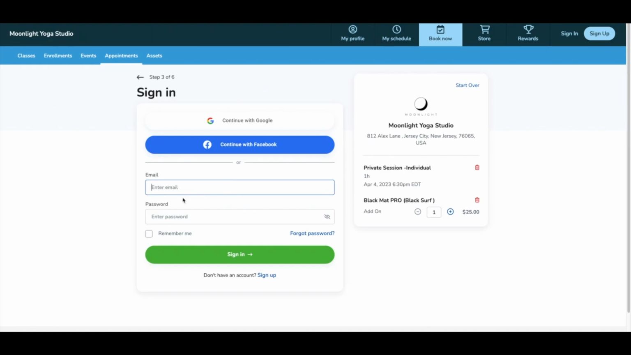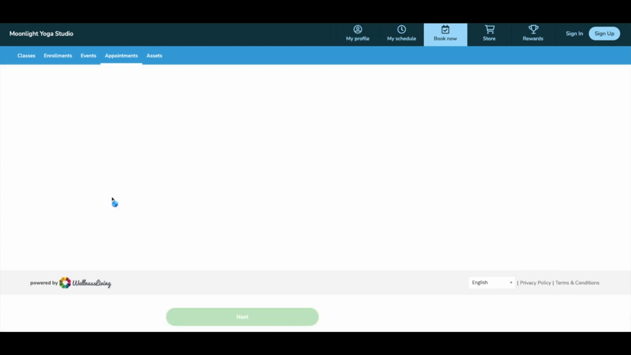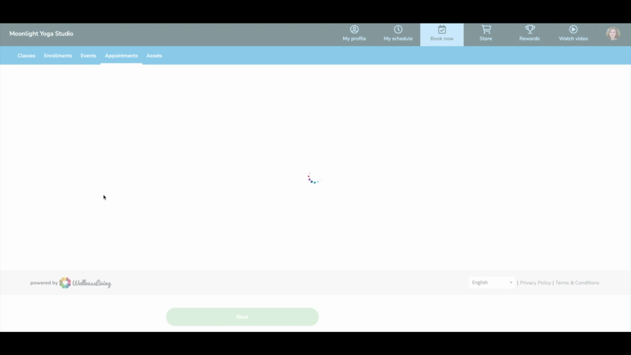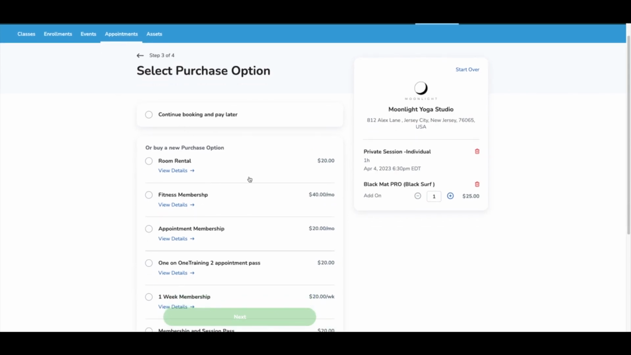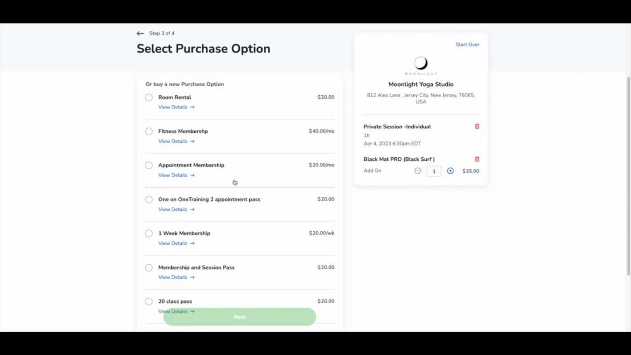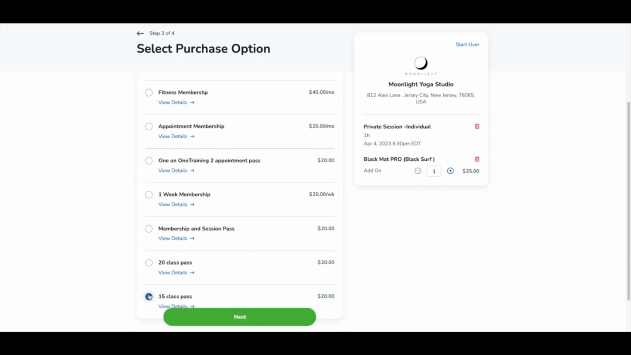Now, another change you'll notice is that if a client is not signed in as they're going through this booking flow, they are going to be prompted to sign in or sign up before they're asked to select a purchase option and complete the actual purchase of this appointment. So we have a client here that is going to sign in. Okay, and we can see that she is now prompted to continue booking and pay later or buy a new purchase option. So she is buying a new purchase option.